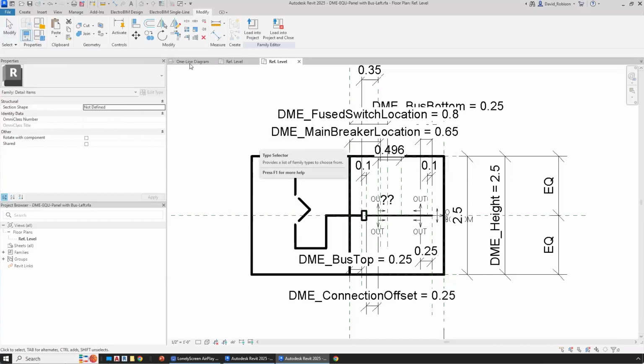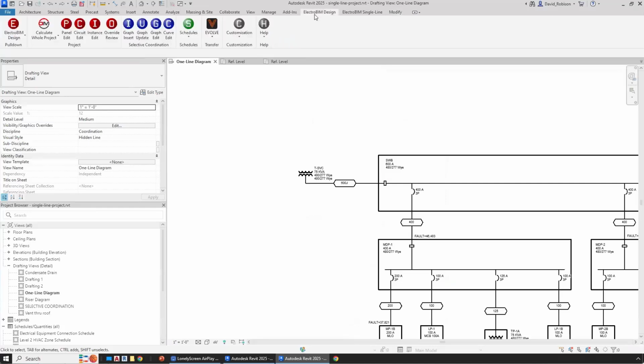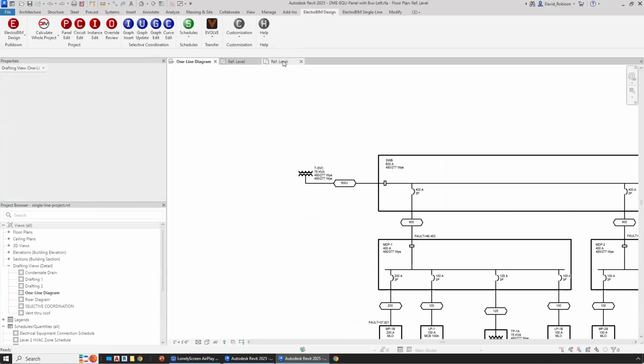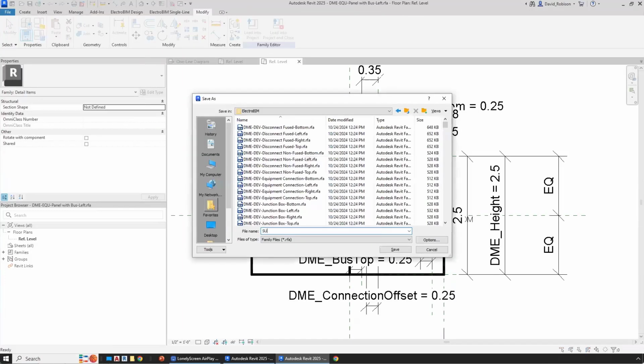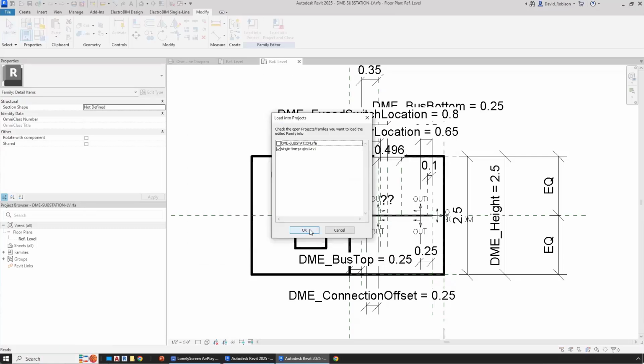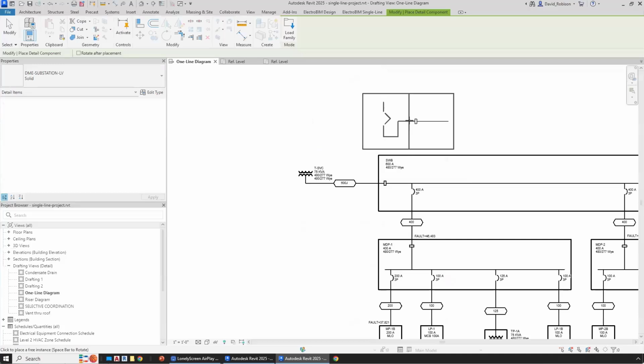And again, we want to make sure that we're saving to the right spot. Easiest way to do that is go to customization, pull the location from there. We'll call this DME substation low voltage side. Load that into our project just so that we have it.